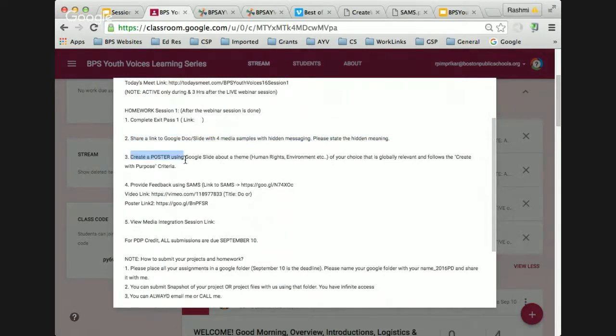You're creating a poster using Google Slides about a theme, human rights. That's your theme, just the way we did Save the Girl Child. You can use that theme, or you can use a different theme related to human rights of your choice that is globally relevant and follows the Create with Purpose criteria. So a poster in Google Slides with 19 by 13 dimensions that will address one of the themes within human rights will be great. You're going to share that as part of your homework.